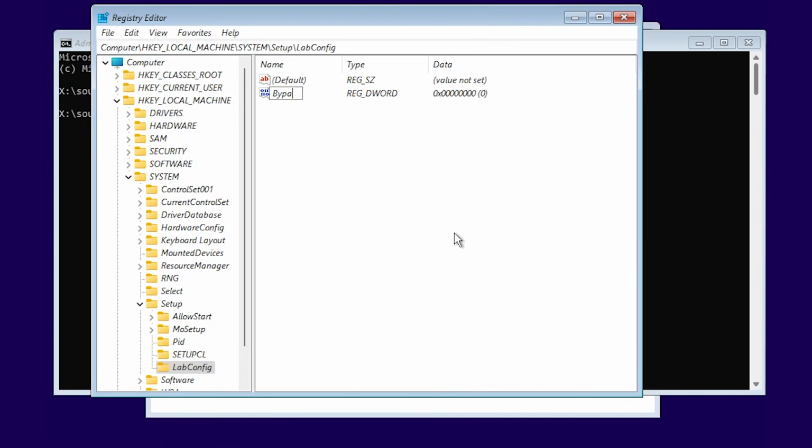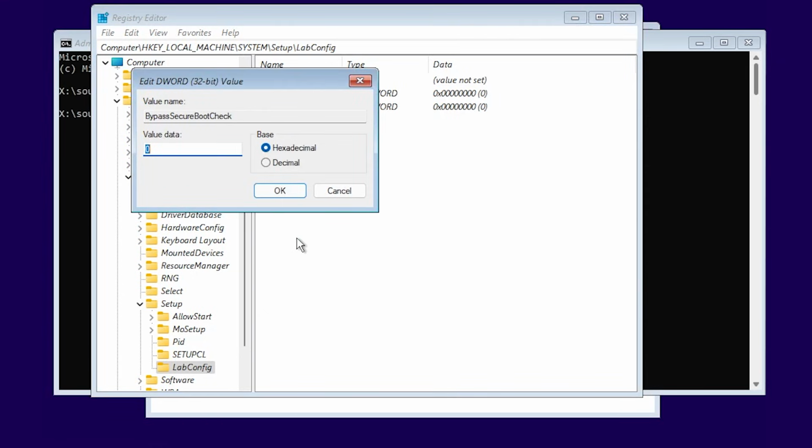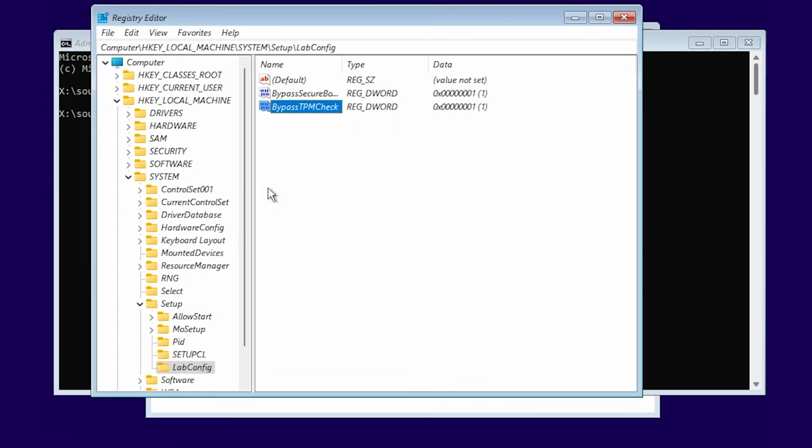One will be BypassSecureBootCheck. Make sure to type it correctly, Bypass with B, S, B, and C as capital letters. Of course, you're going to have all the information listed as well in the article below, so you can just get it from there on your phone if you cannot follow along the video while you're doing this. And another value would be a DWORD 32-bit value, BypassTPMCheck. Basically with B, TPM, and C as capital letters. Double click on each DWORD 32-bit value, set the value data to 1, click on OK, OK, and on the second one as well, 1, and then click on OK.